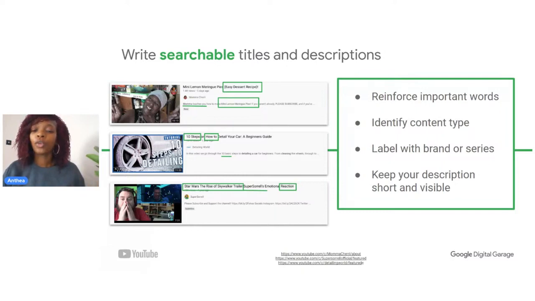If you give an overview of a video using natural language, not just a stream of keywords like keyword 1, 2, 3, 4, 5, it will help you. And if you identify the type, so again, is it clear what the video is about? 10 steps to, how to, easy recipes for, reaction video to.